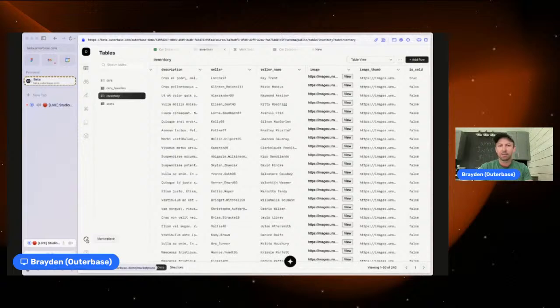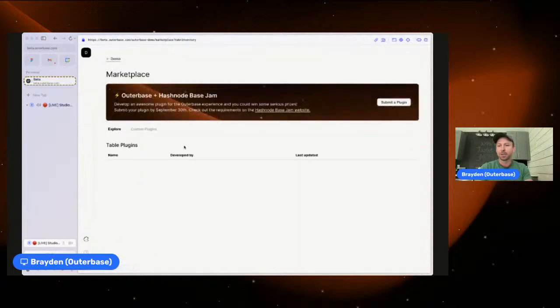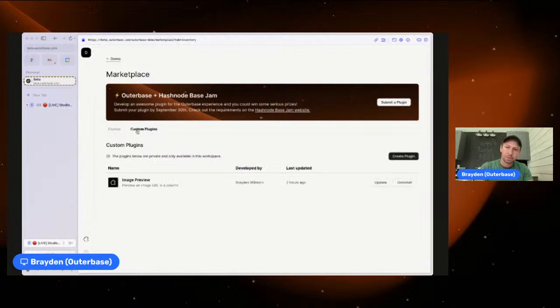At the bottom left, we have a marketplace. And if you click on that marketplace, you'll see two tabs right here. The first tab is Explore. We don't have anything in here yet. We're currently reviewing community-made plugins that we'll be displaying and featuring here. But for our purposes, we'll go to the custom plugins section. And this is where you can bring plugins and create plugins specifically for your workspace.